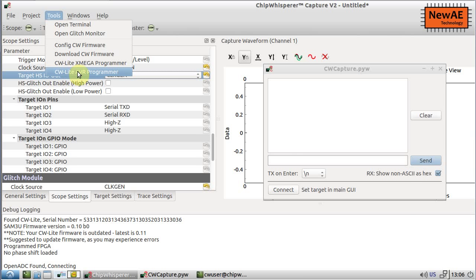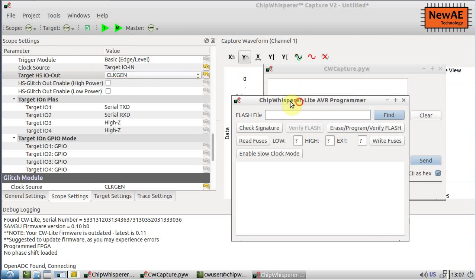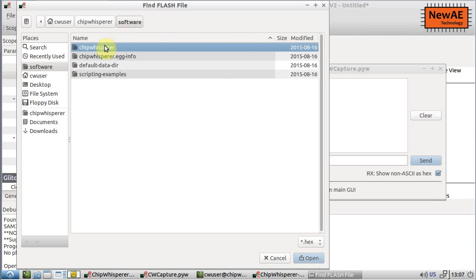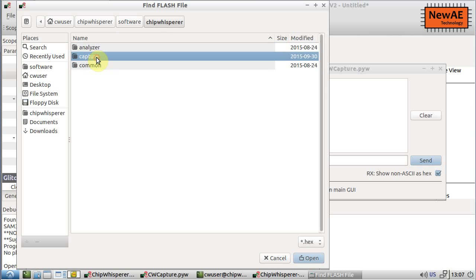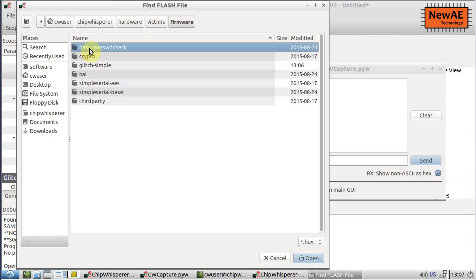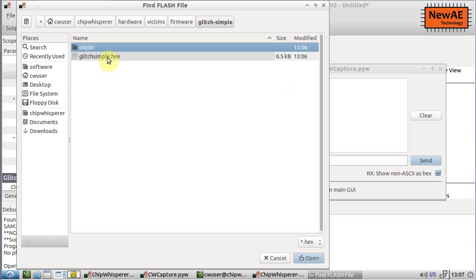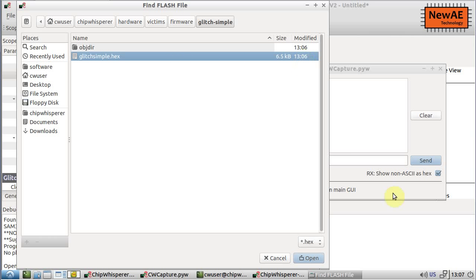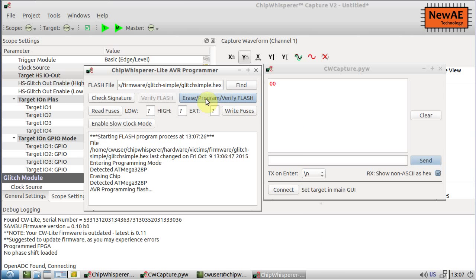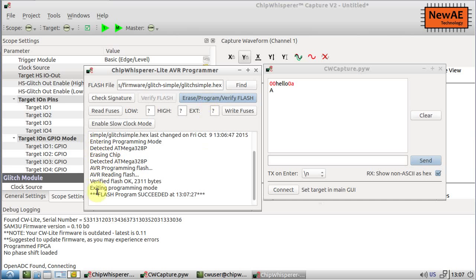So I'll use the AVR programmer built into the ChipWhisperer Lite, and what we'll do is we will point it to that, oops, not software, hardware, point it to that hex file I just built. And you should always check modified. It was modified 1 minute ago. So that means it's the right hex file. We didn't have a separate directory with it in. If I hit erase program verify, it gives me the verified flash OK.